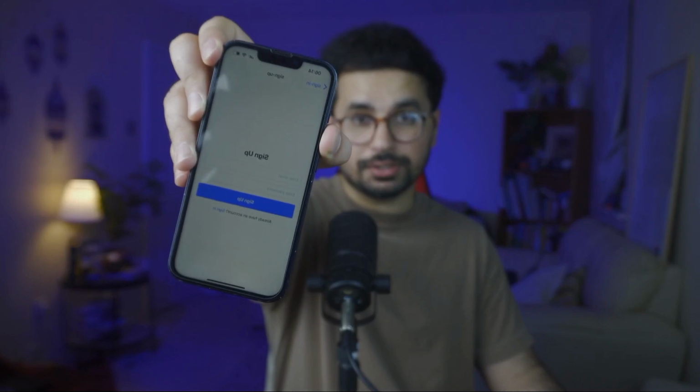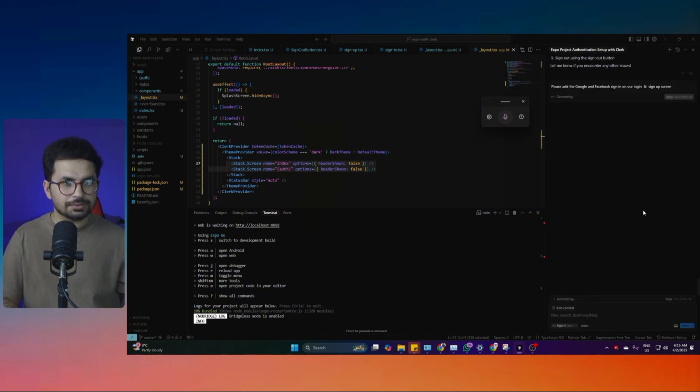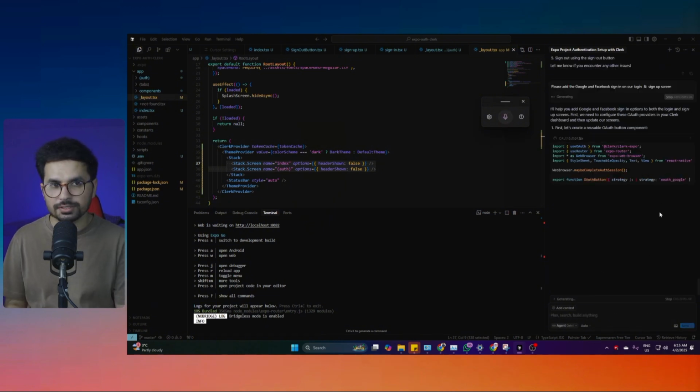So this is how it is showing right now. This is the simple sign-in screen. It has a sign up as well, but there is no Google or Facebook sign-in. It has sign up with email and password, but there is no Google or Facebook sign-in. So let's ask Cursor to add the Google and Facebook sign-in as well, so we can have our updated version of our login screen. Please add the Google and Facebook sign-in on our login and sign up screen. Just press on send, and now it should update our login screen.